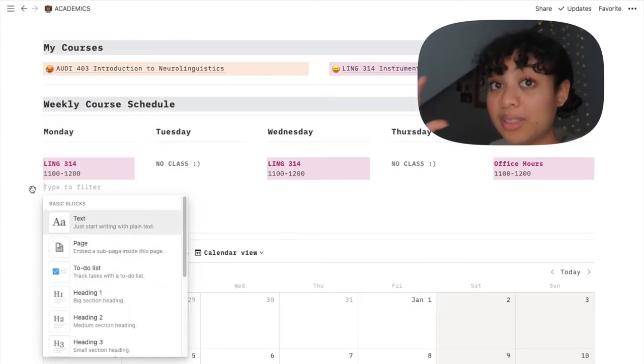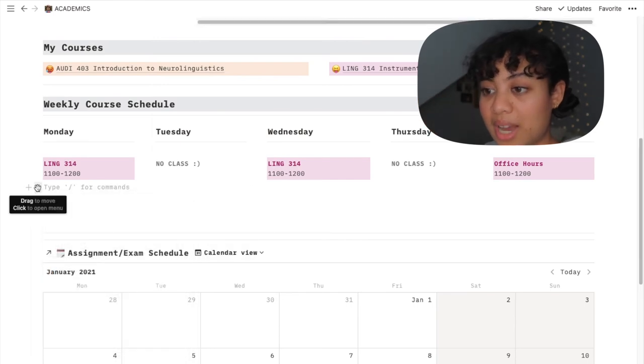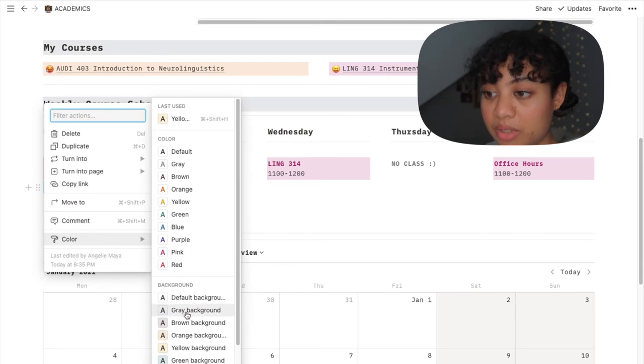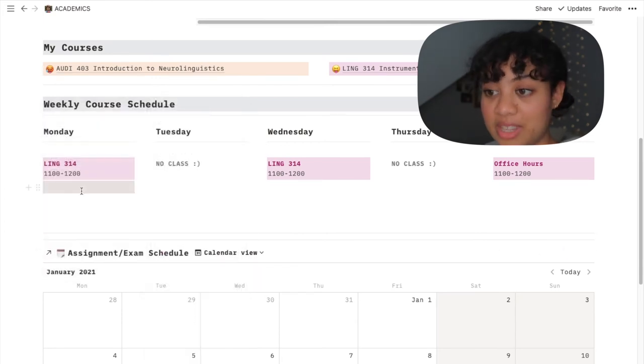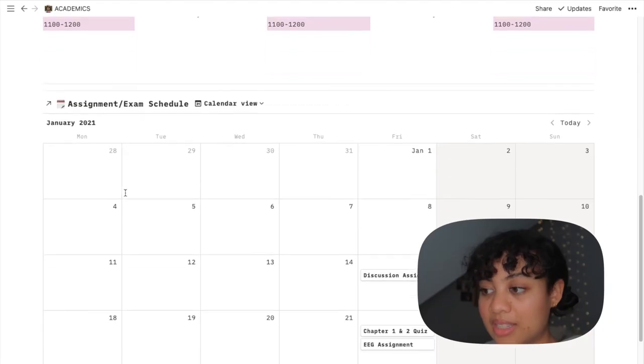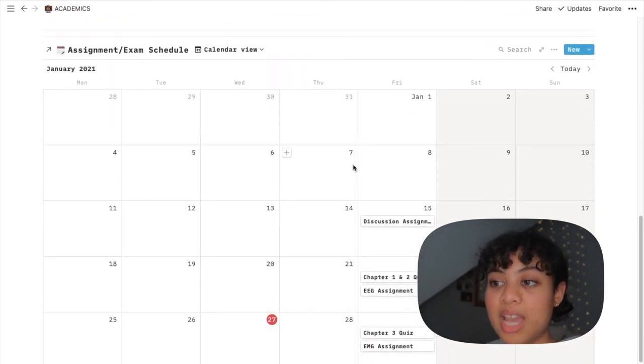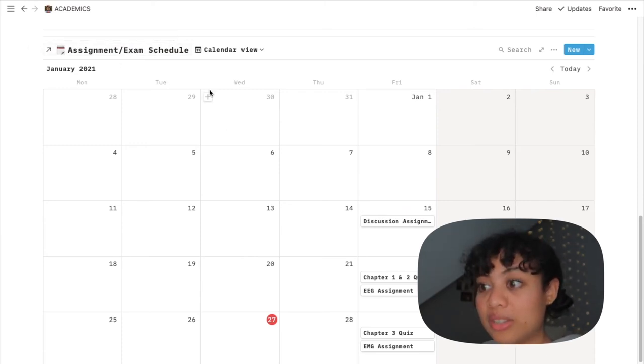But to create the little box, when you add a block, you can change the color of the background and it'll create a little box there, which is kind of fun. Lastly, I have a calendar view of the same assignment and exam schedule, which is super cool. Notion can just do this automatically.